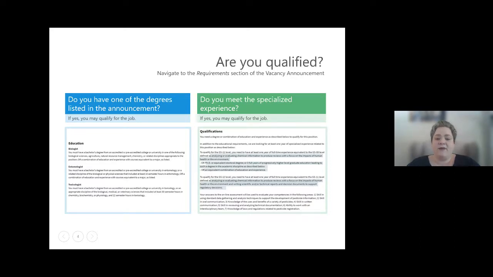This is the statement that will always begin with, "To qualify for the GS-X level, you need to have at least 1 year of full-time experience equivalent to the GS-Y level defined as," and then it will be followed by specialized experience requirements. Sometimes that statement is followed by an "or" statement that lists potential substitutions of education for experience. And if you meet those requirements, that's great, you qualify.